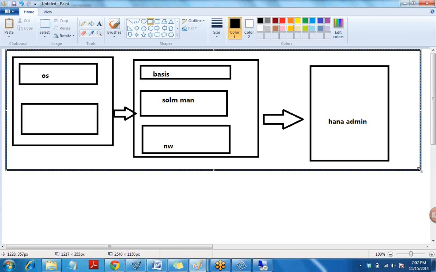And solution manager, why do you suggest solution manager for HANA admin? Because whenever you use SAP systems, most of the time you have ECC on HANA or BW, right? Because it is a database, and most of the administration work you need to do from the solution manager.